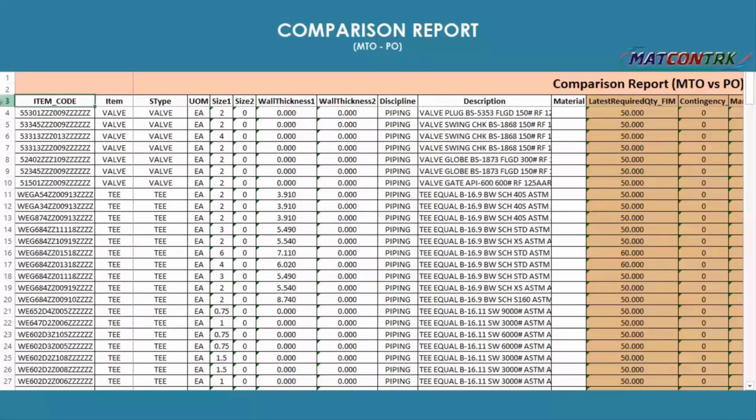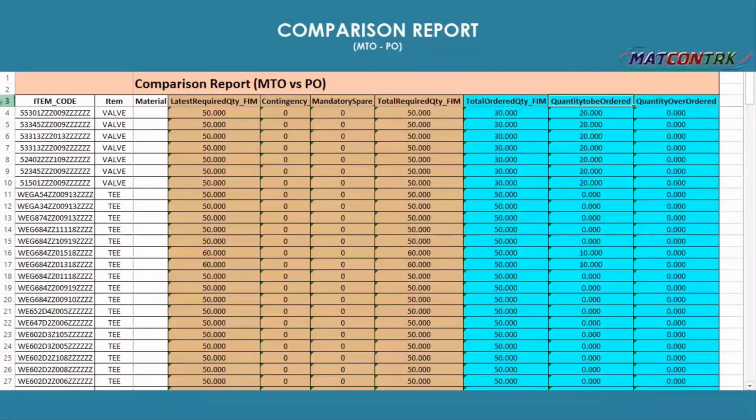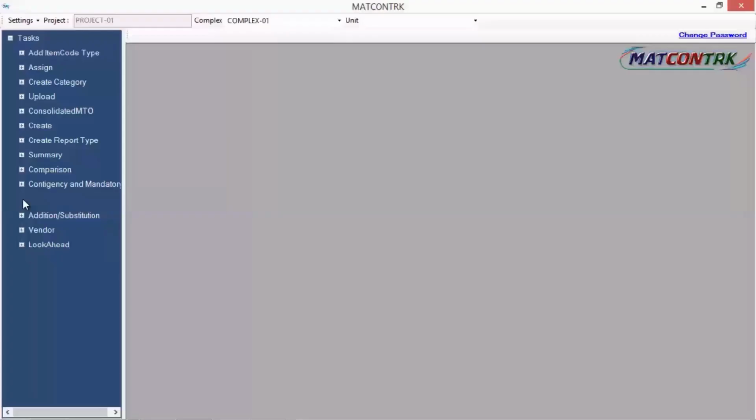So this is a view of an Excel output. MTO quantity with respect to the contingency and mandatory breakup, in blue shade the mandatory total ordered quantity. Now I can monitor here how many quantities are pending for ordering and how many quantities are over ordered. So this is one of the comparison reports. Here I have used the data source MTO versus PO. We can manually define any data source that we want, like PR, MTO, PO, DMR, etc.